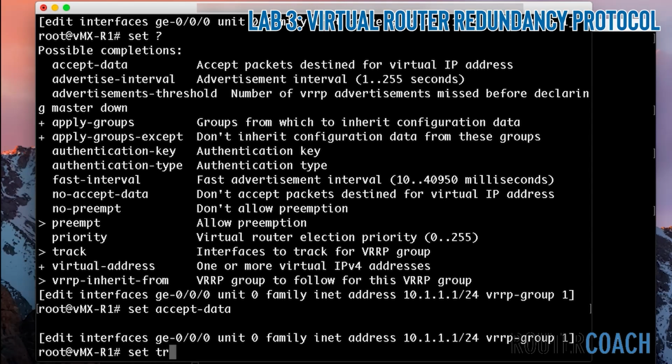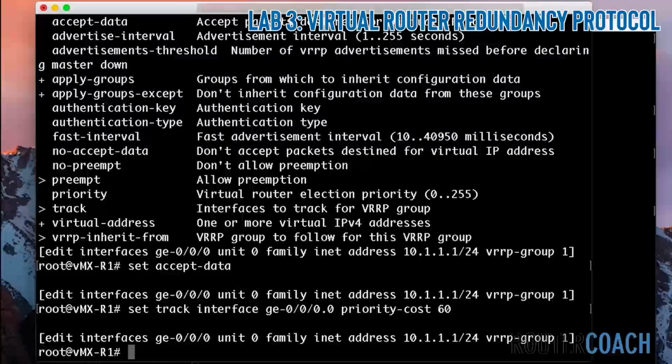And on the master, I will set some tracking so that we could track it when the interface goes down. So set track for the interface of ge-0/0/0.0 priority cost. And what the priority cost does is how much it will decrement, how much will it take away from the initial priority. So we know that the priority at the moment is 150. So if I say the priority cost is 60, when it goes down, or if something happens, then it will take 60 away from 150. And as long as the backup is higher than 90, then the backup should take over.